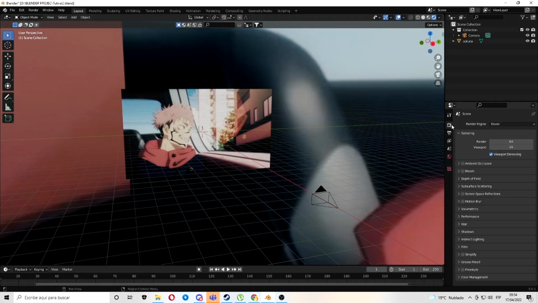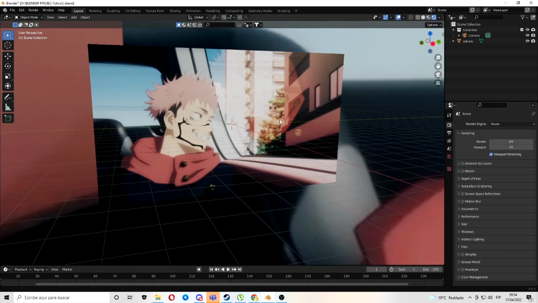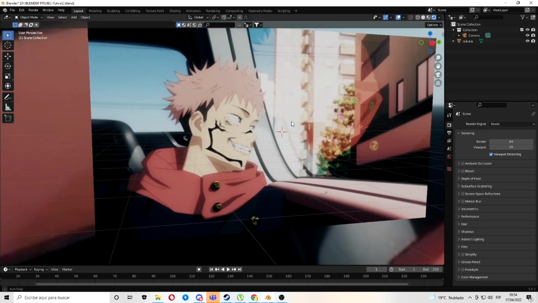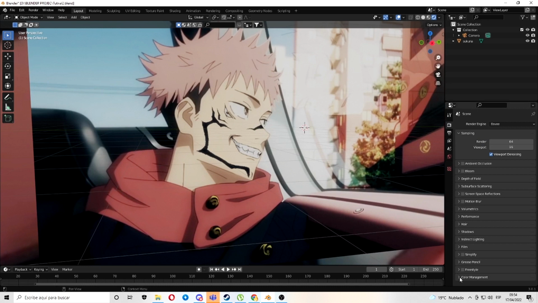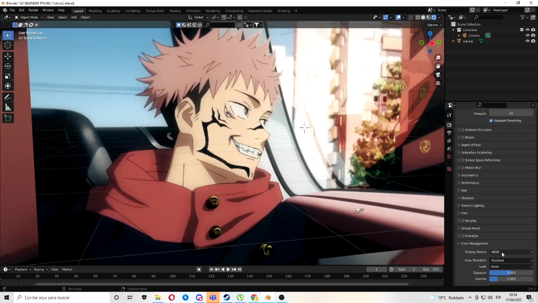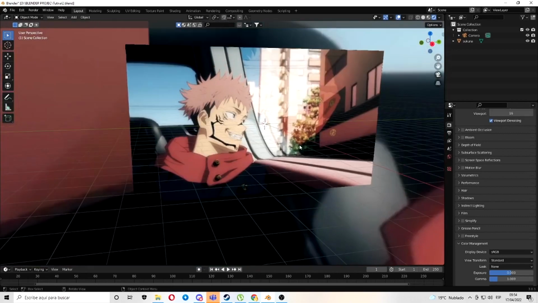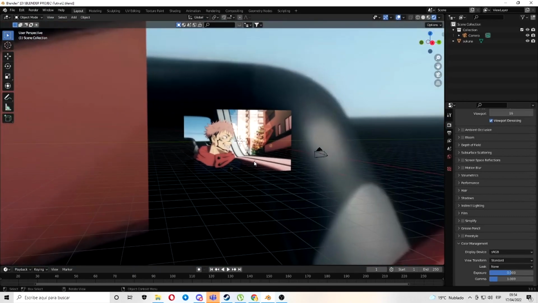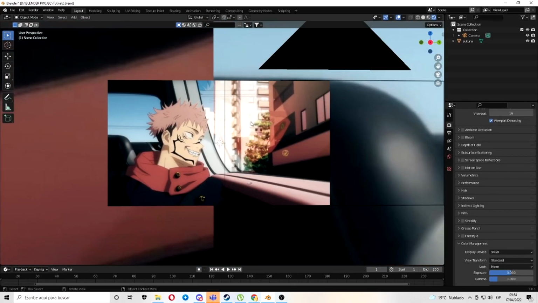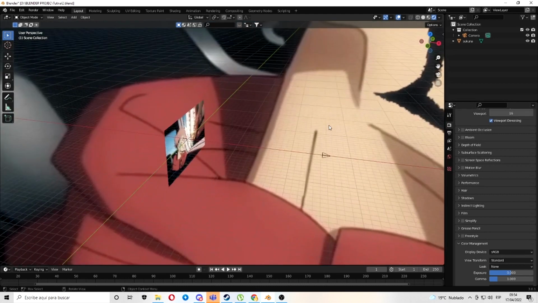So our next step is to make sure to get the correct colors of the plane. Go here to Scene, and then Color Management. Change this to Standard. Now we have a correct color, you know. This is good. This is what I want. This is perfect. Press 0. Now we have everything correct in the same size.